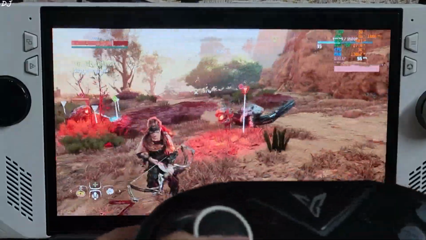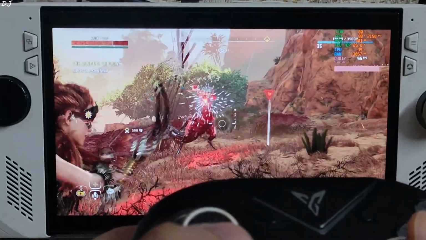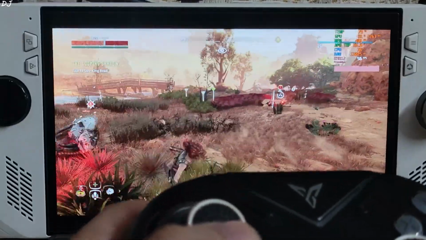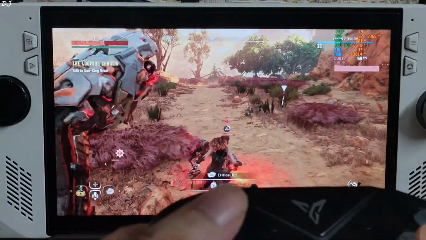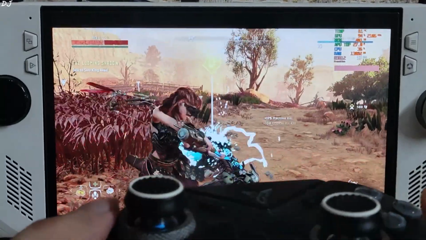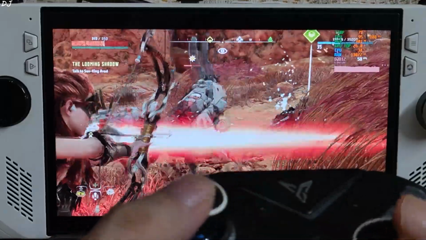Trying to aim for its eye, stagger that thing, critical hit. Image quality is still looking decent at 720p resolution.